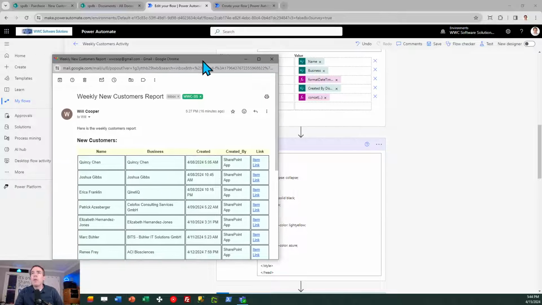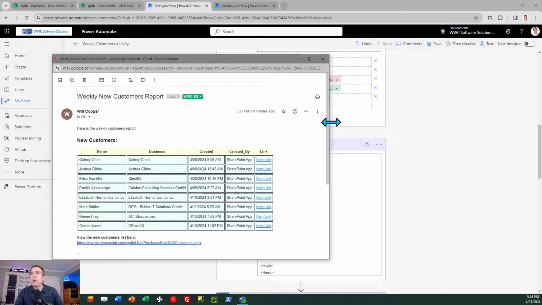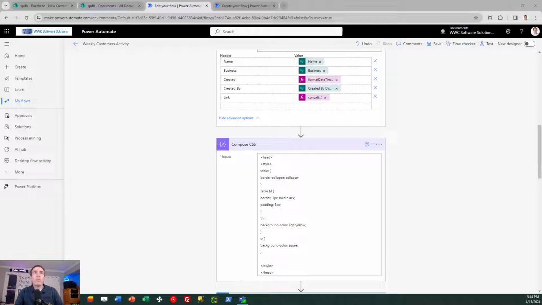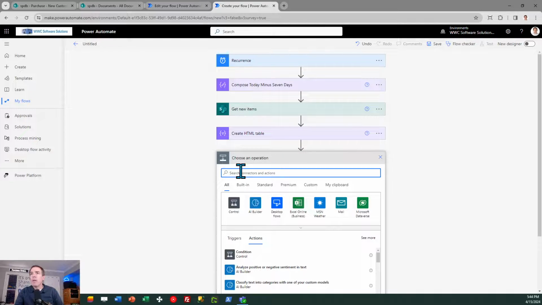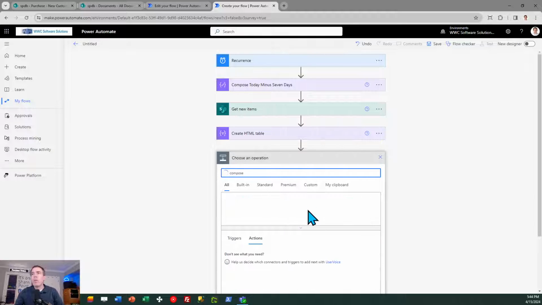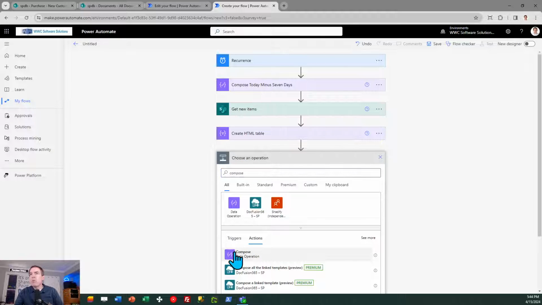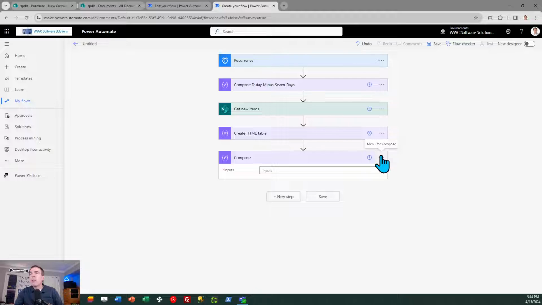So in our case, what you can see is we've got a grid with black borders. You can see there's a light yellow headline. You can make things look however you want, but we need to have some formatting in order to make our output look nice. So what we need is another compose block, which we'll do right below. So I'll do new step and compose. And I like my labels, so I'm going to rename it and say compose CSS.